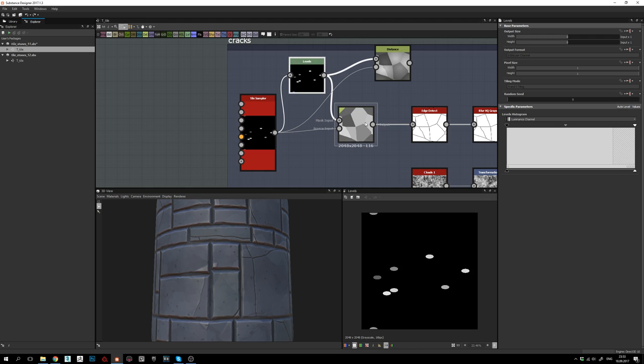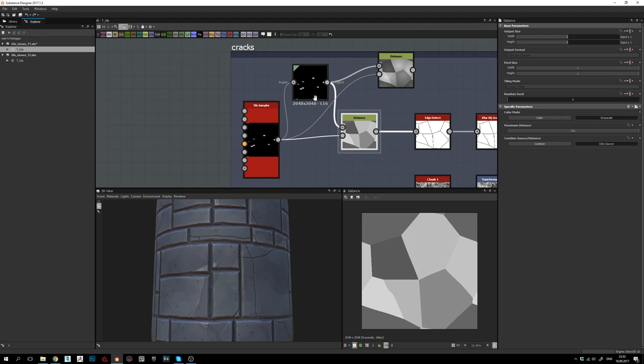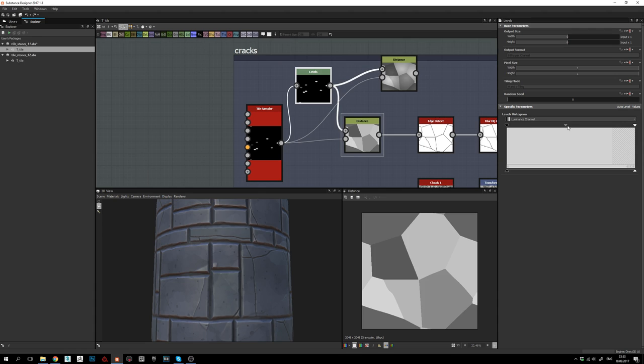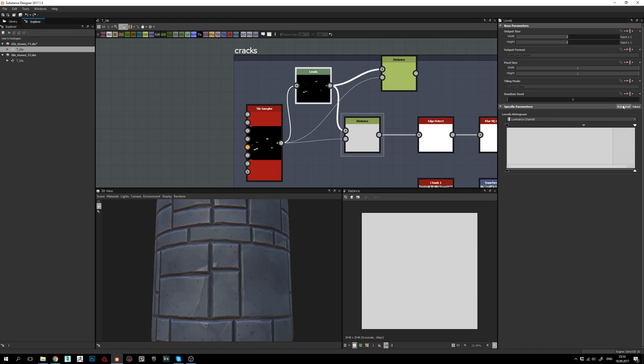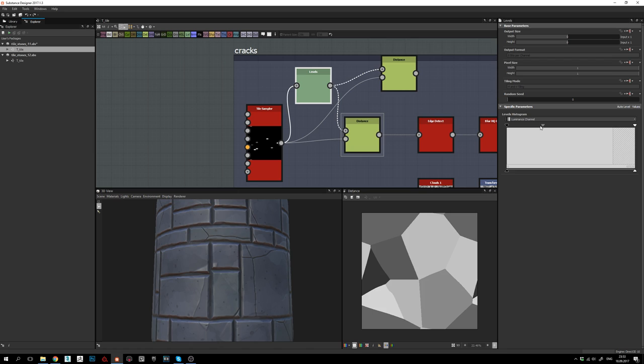Here I'm using levels as an additional step, because I can turn it a little bit, and you can see that it is a really nice workflow to, oops, sorry, get different patterns for your cracks. So you can see, just moving a little bit here.